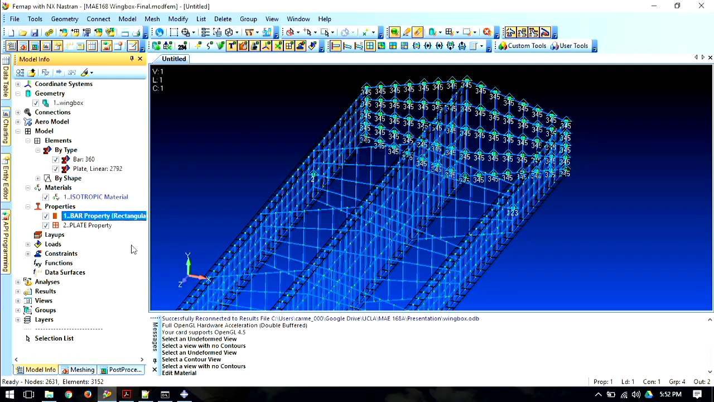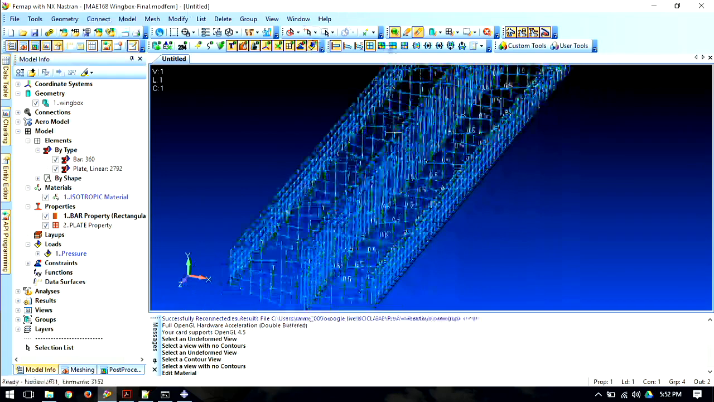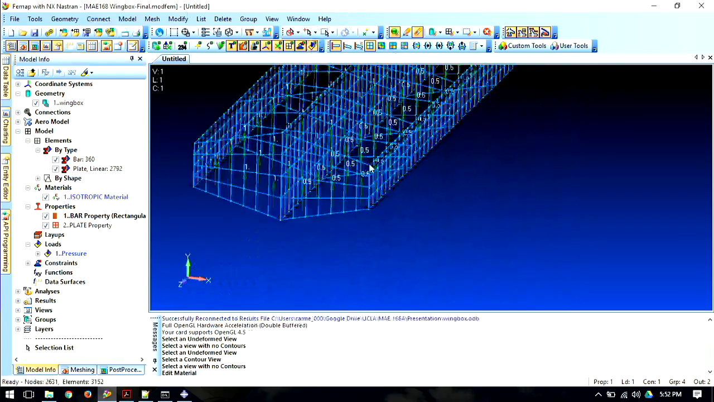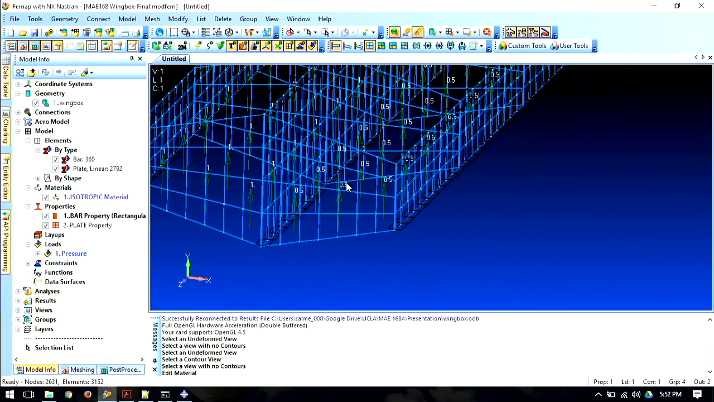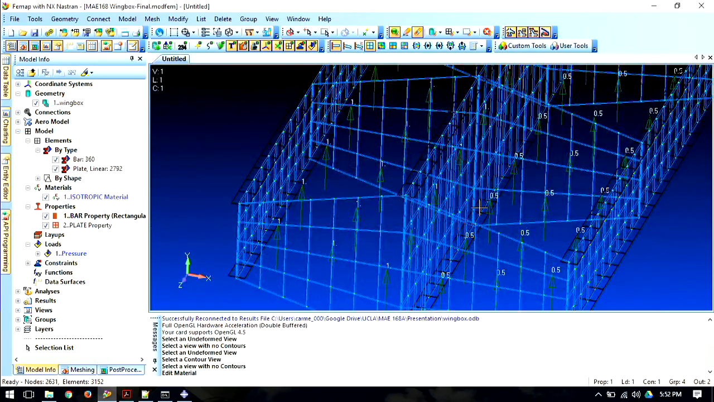You assign the orientation for those bar elements, because it can be oriented this way, so you assign all that in there. I won't go into that. And then the loading, simple pressure loading. Oh, here I have 1 by 0.5. You can see it. There's 1 here, 0.5 here.